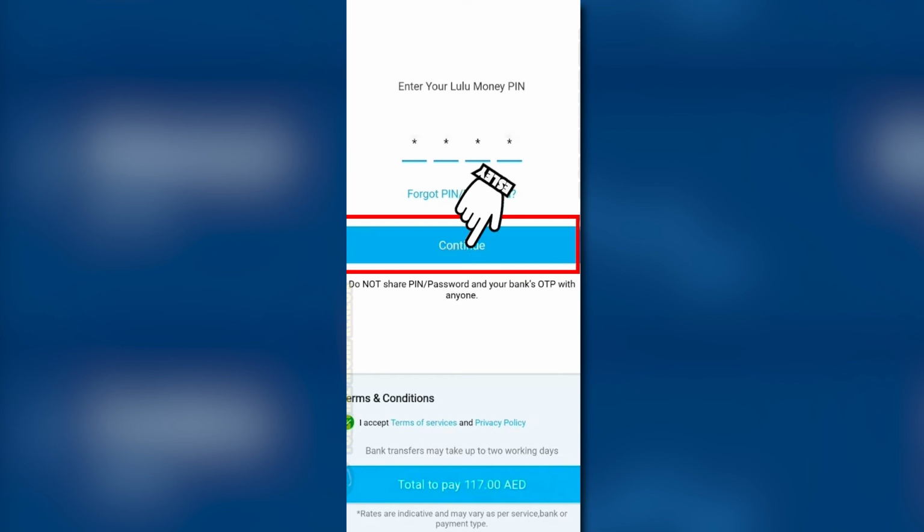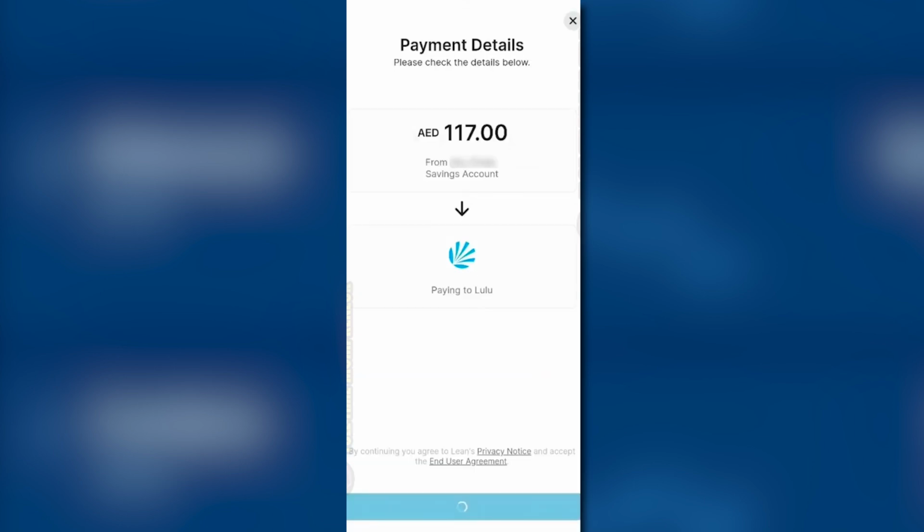Review the transfer details, select the purpose, for example, salary or savings, and agree to Lulu Money's terms and privacy policy. Tap Pay, enter your Lulu Money PIN, and verify your phone with the OTP sent to you. Check the details one final time and tap Confirm Payment.